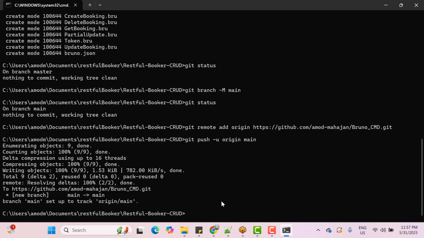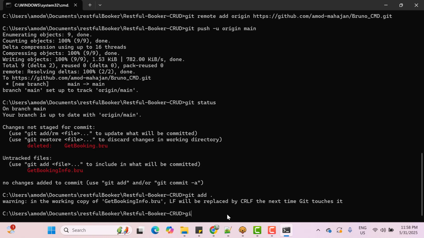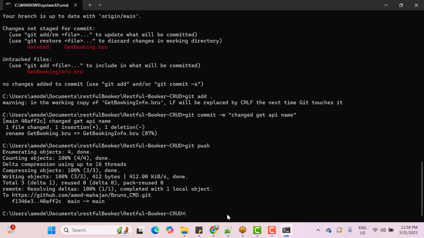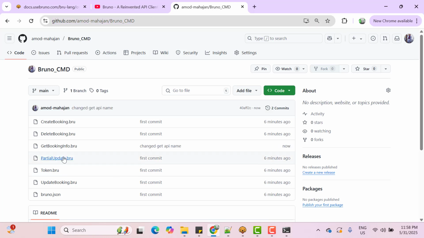If you run the git status command, you can see one file has been deleted, basically. Actually, we have renamed it. Again, we can follow the same process. git add dot, then git commit -m "changed get API name". Hit enter. Then there is no need to add the remote again. We just need to use the git push command. So you can see the push is successful. If you go to your GitHub profile and refresh this tab, you can see the updated get booking file here, and you can see the commit message as well.